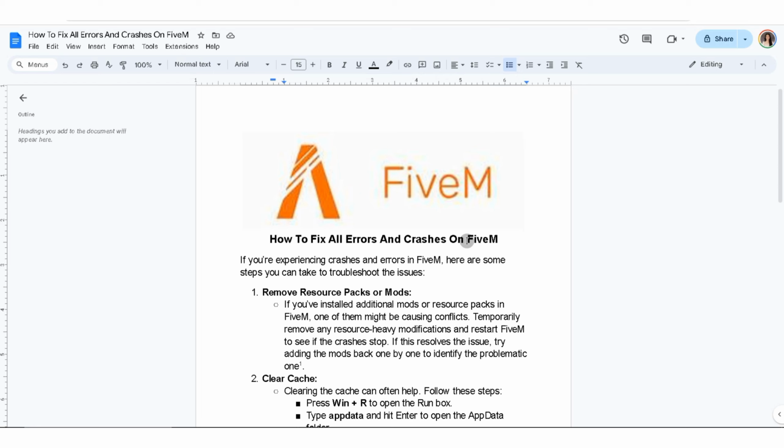First thing you can do is to remove resource packs or mods. If you've installed additional mods or resource packs in FiveM, one of them might be causing conflicts. Temporarily remove any resource, heavy modification, and restart to see if this stops the problem. If this resolves the issue, try adding the mods back one by one to identify the problematic one.